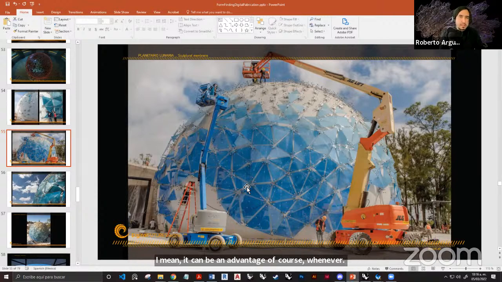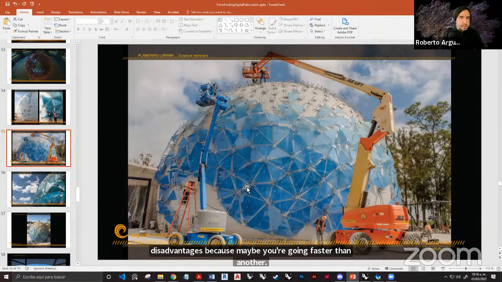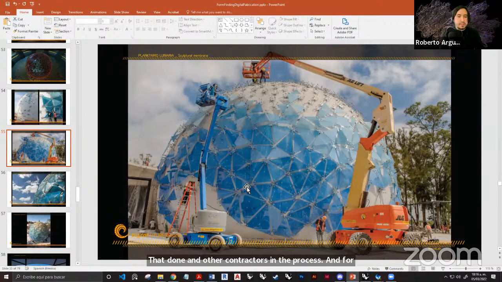It can be an advantage, of course, as long as you coordinate the times and the potential of the tools that you're using, but it can also become disadvantageous, because maybe you are going faster than the other contractors in the process. For example, in the case of the planetary, when we finished assembling the whole project, the contractors doing the floors with reinforced concrete still needed to break the floor.